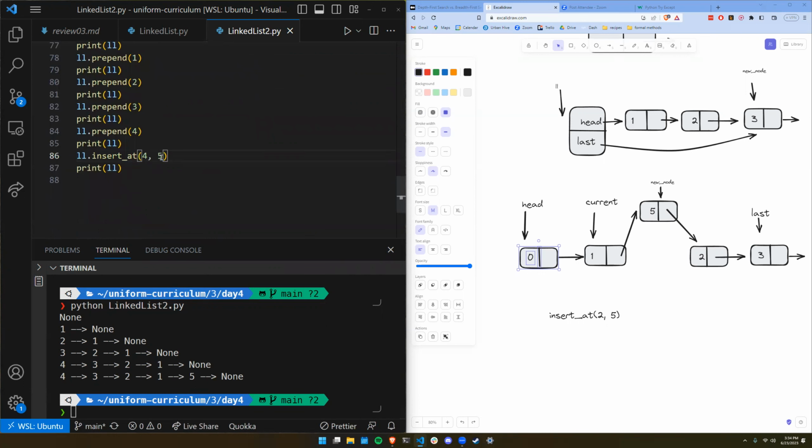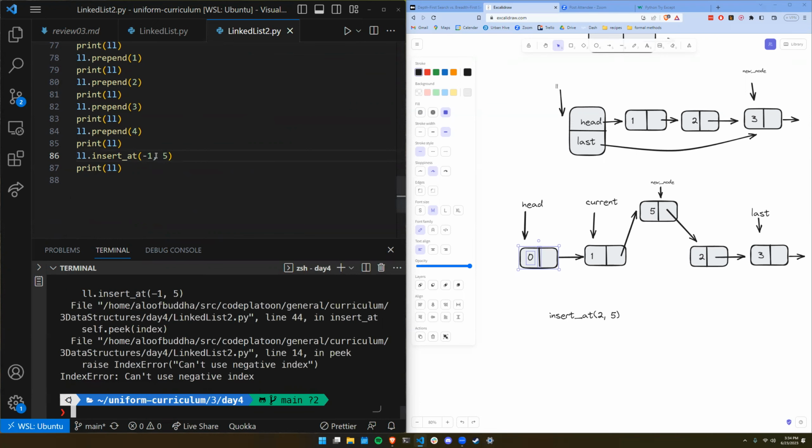And now that actually takes care of any of those issues where, now if I try to insert at position -1, we get the can't use negative index error. And if I try and insert at something that's too big, we get the out of bounds error. And otherwise, wait, insert at 4, is that out of bounds? I feel like that's in bounds.